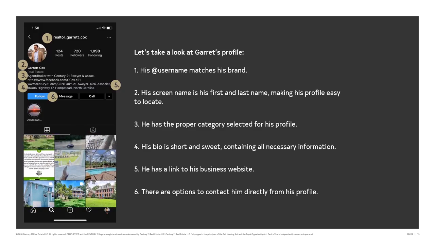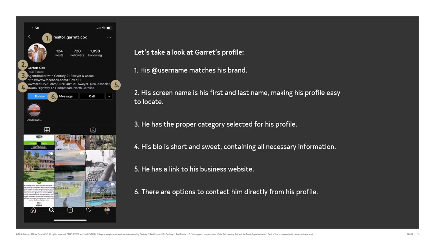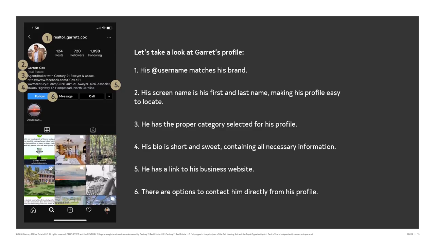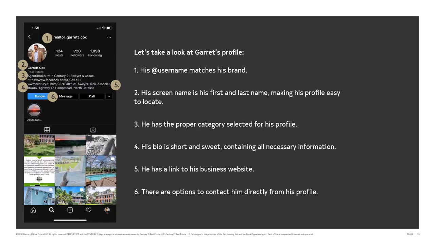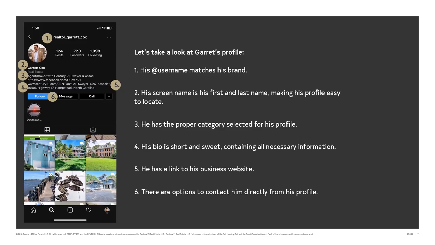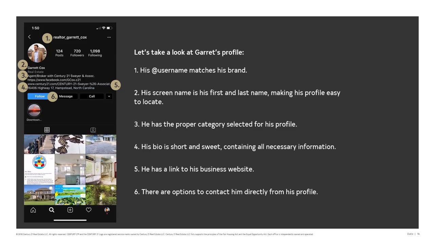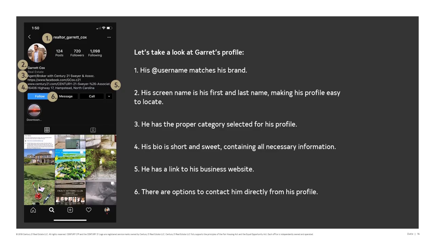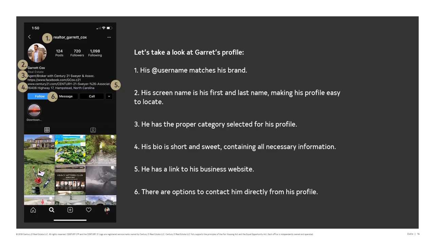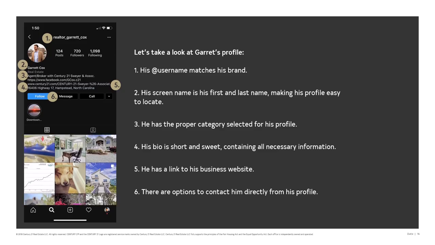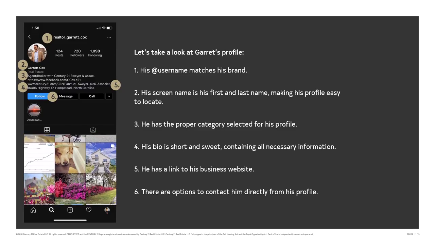Number 5, he also has a link to his business website where you can locate all of Garrett's listings. In addition to that, number 6, there are options to contact him directly from his profile. He's got an option to message him, and he's got an option to call him. You only have those options available to you when you choose to upgrade your account from a personal profile to a business profile.